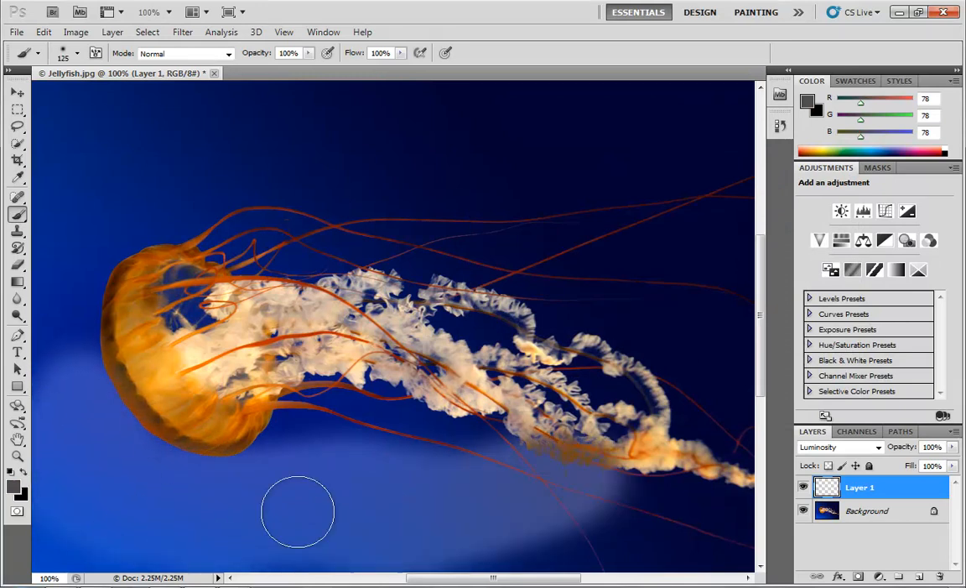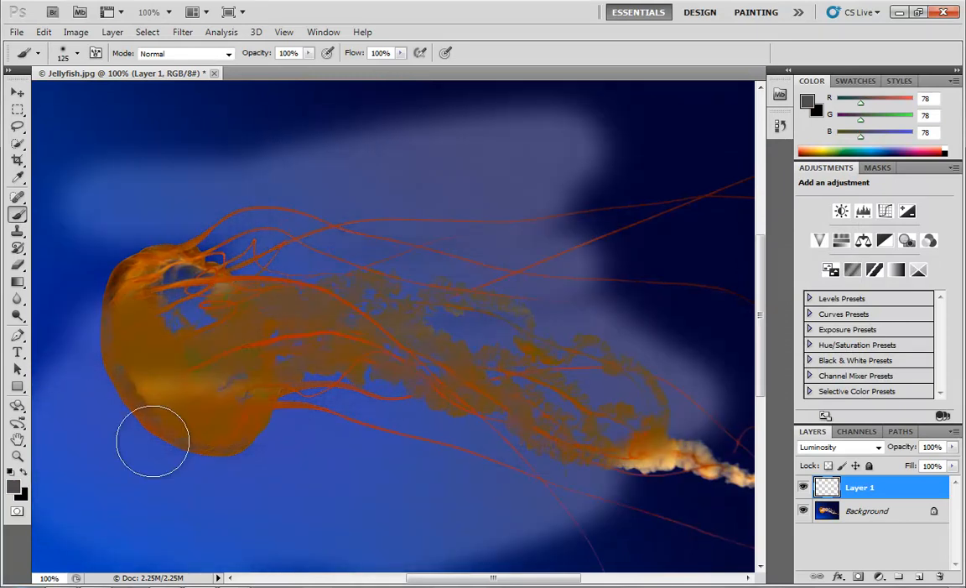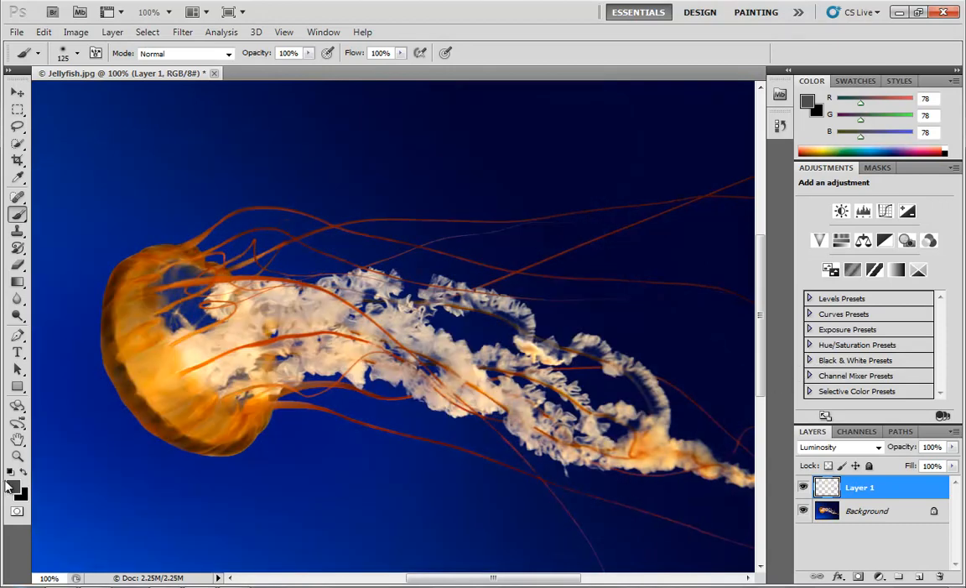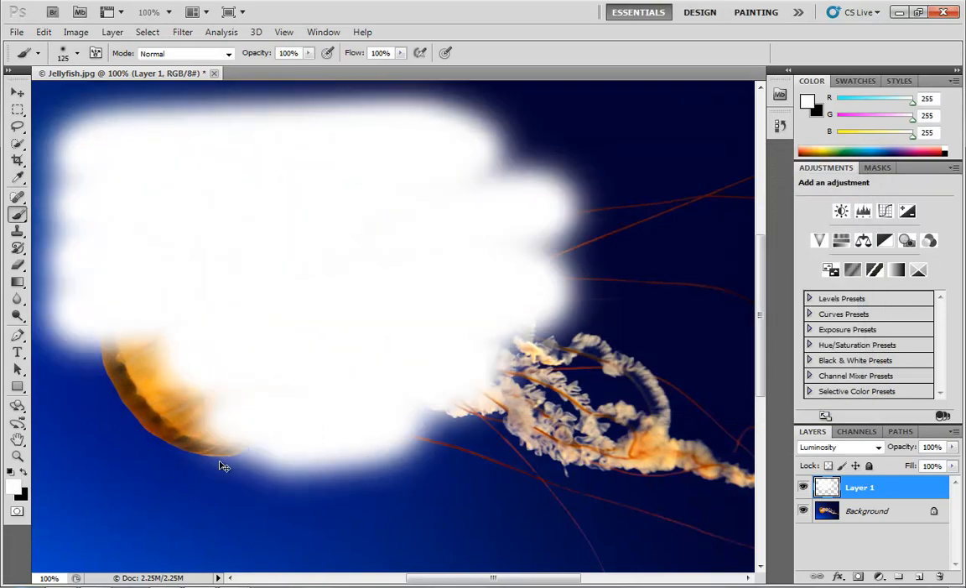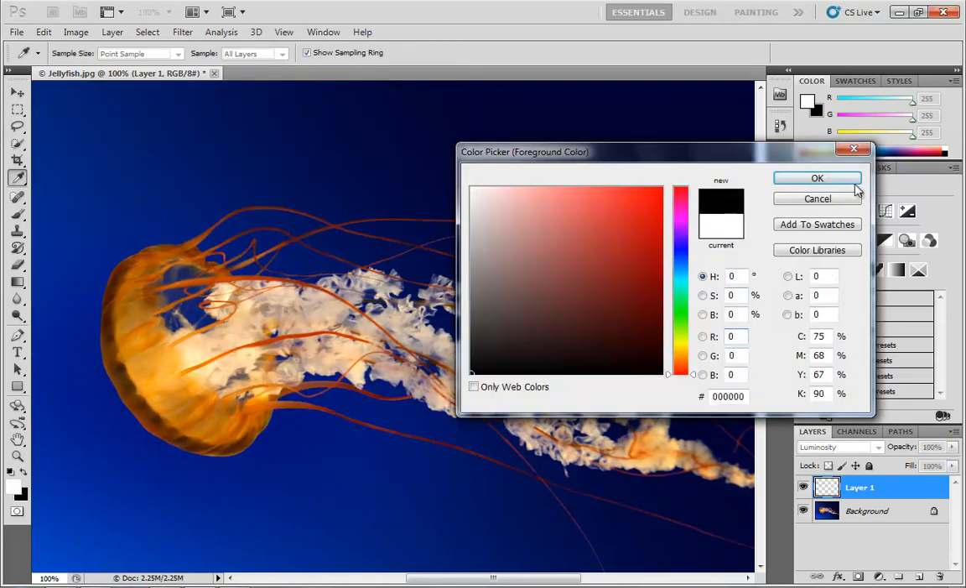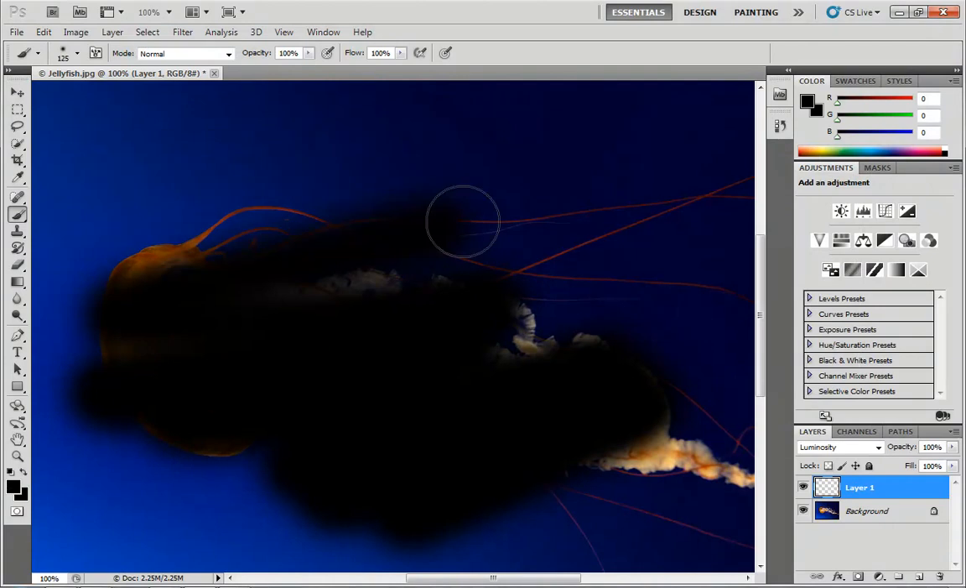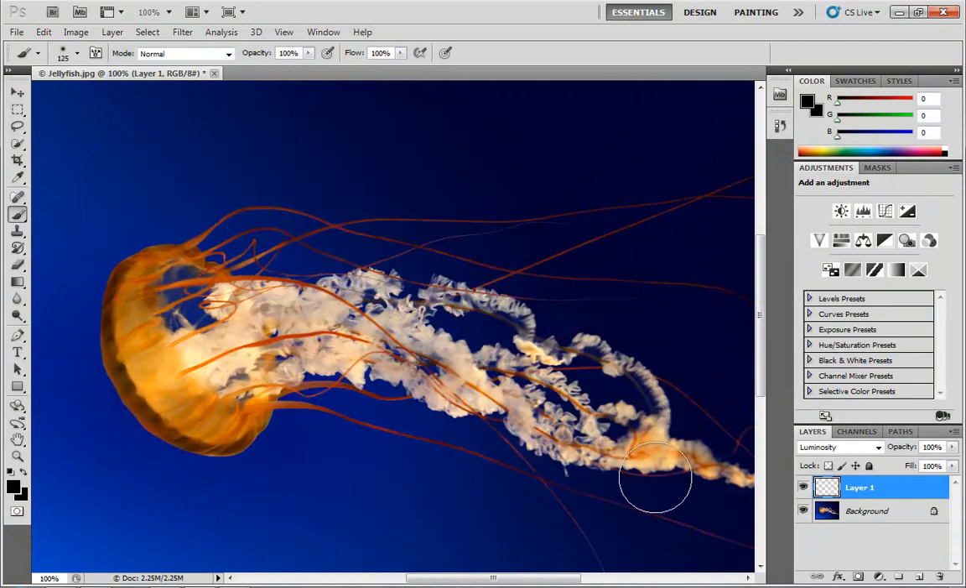You can see that we are taking only that brightness value. Now if we switch over to white, boom, we're pushing it all the way up. If I switch this over to black, however, we go all the way down to black.